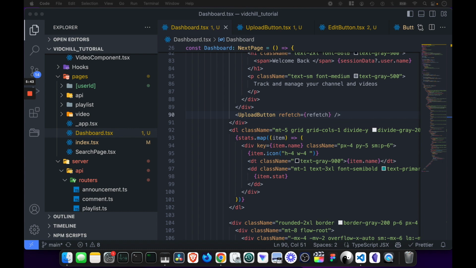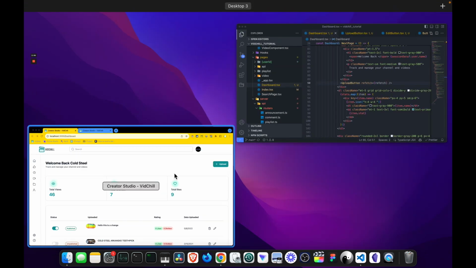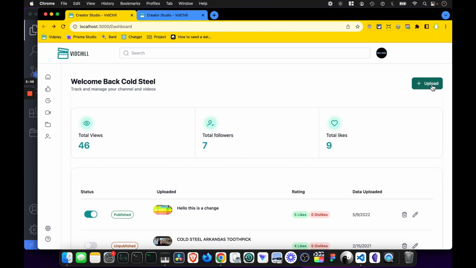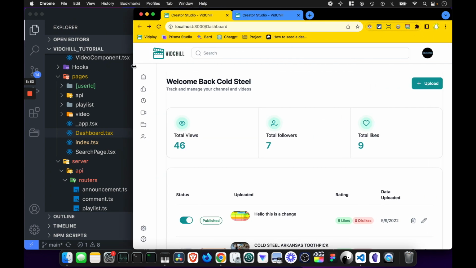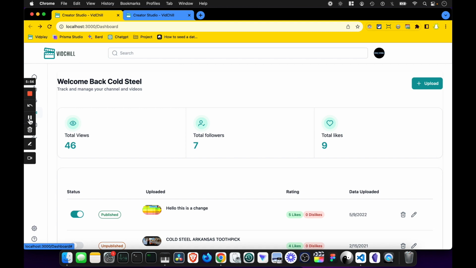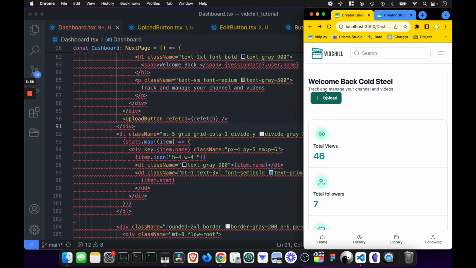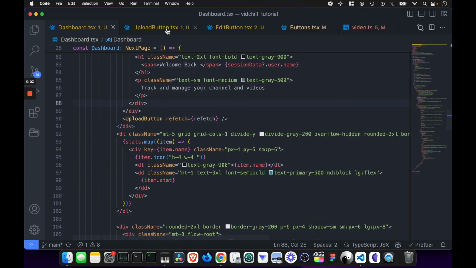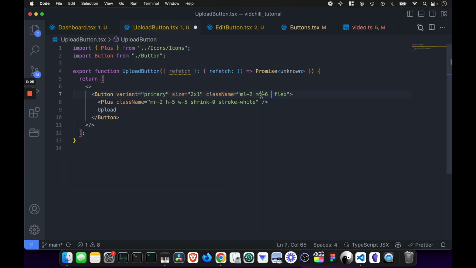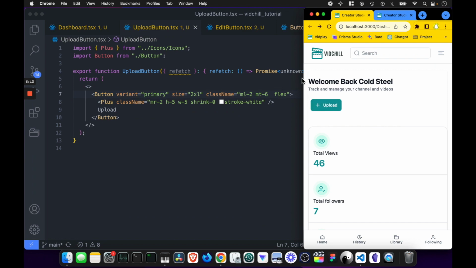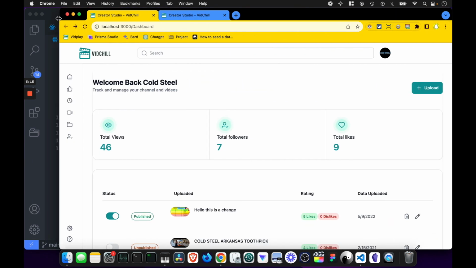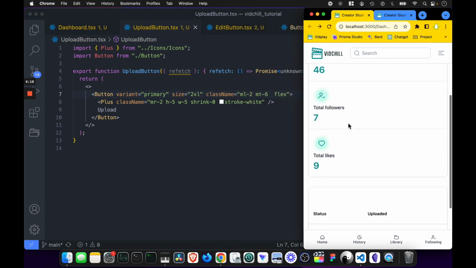And then now, if we head back over here, we see we have a nice upload button right there. Cool. I don't like how crunched up this is, so I'm going to go back to the upload button and put margin top of 6, and let's see if that fixes this. Perfect. You see that now it's a little bit better, and there you go.